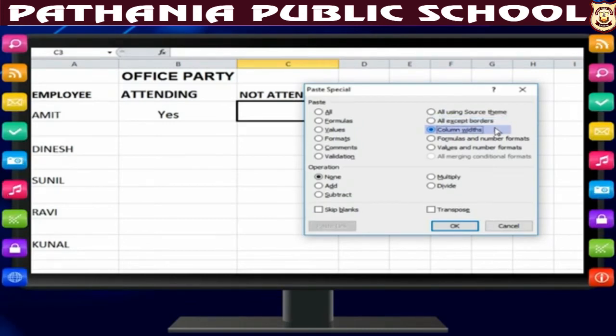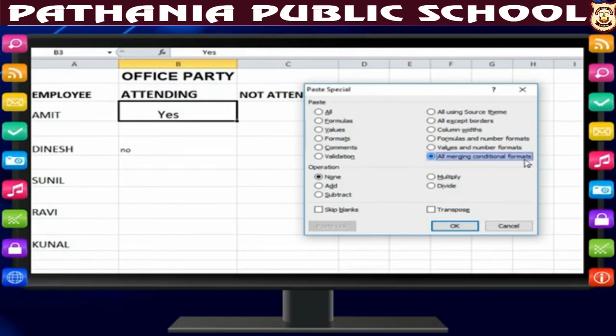Column widths pastes formulas and also duplicates the column width of the copied cells. Formulas and number formats pastes formulas and number formats only. Values and number formats pastes the results of formulas plus the number formats. All merging conditional formats: this icon is displayed only when the copied cells contain conditional formatting. When clicked, it merges the copied conditional formatting with any conditional formatting in the destination range.